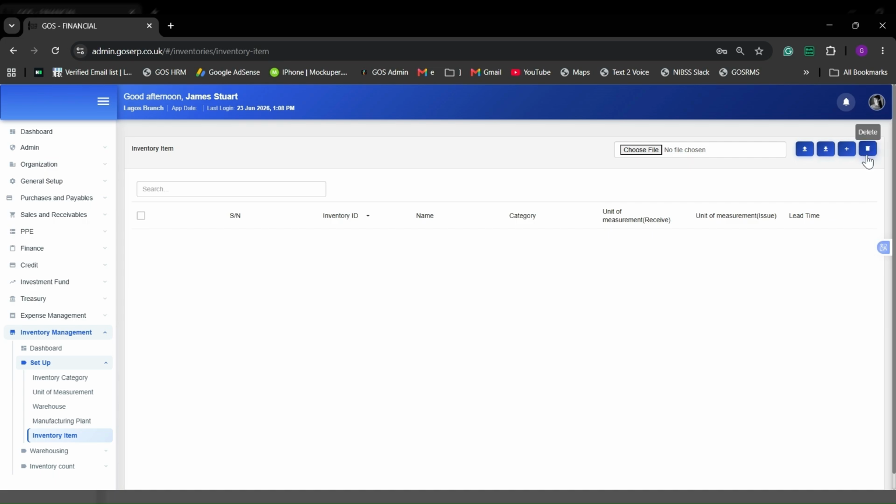And the next is to search for an inventory item that you have saved. You simply type the name of the inventory item in the search box, and this will automatically pop up.